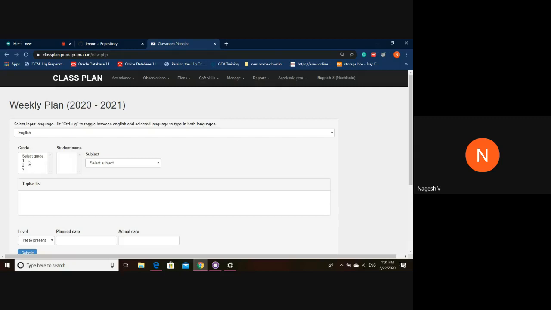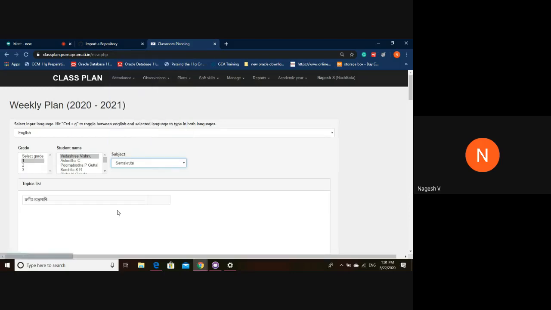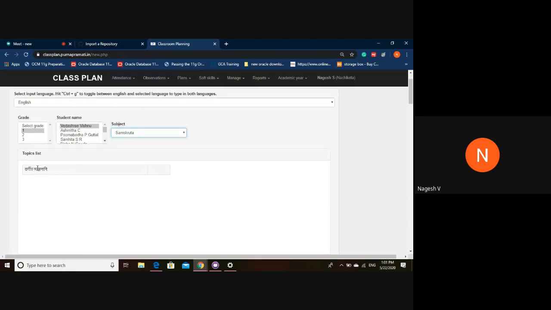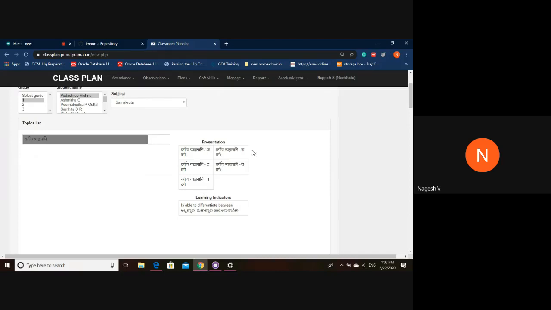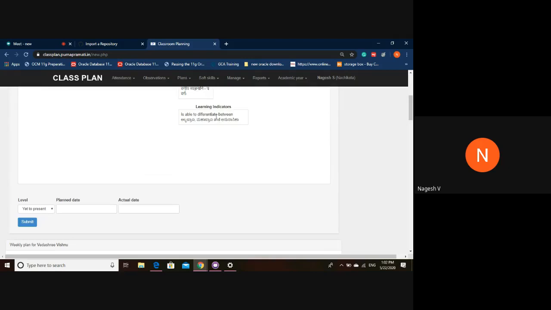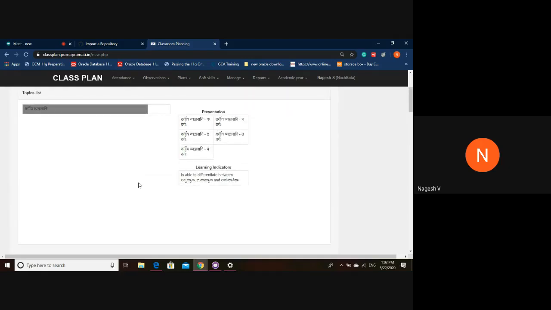In that, select the grade, select the student, and also select the subject. After selecting those, the planned activities for the particular month will be shown over here. So here the presentations are shown, and the learning indicators, such as whether the student is able to differentiate between Alpaprana, Mahaprana, and Anunasika, those things. After presenting, you can select these learning indicators.